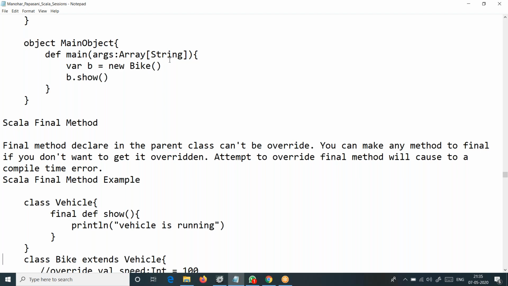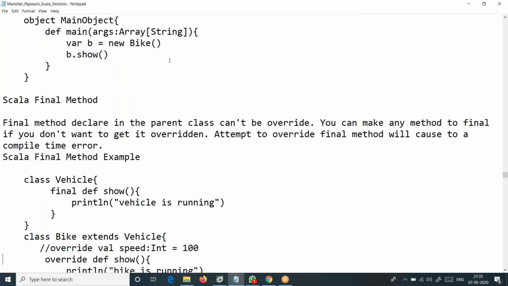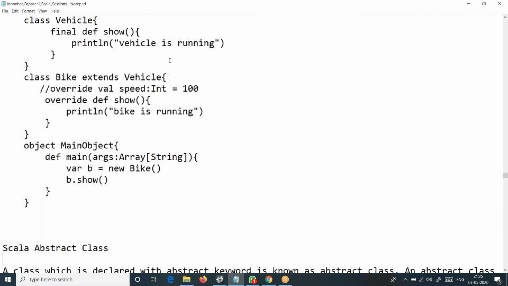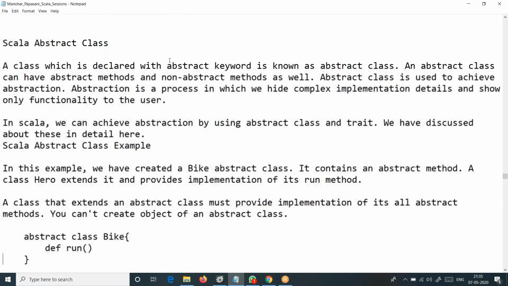If you cannot modify something, then usually we consider that a constant. But final, why do we use final? If you don't want to override a variable, we can apply final. If you don't want to override a method, declare the method as final. If you don't want to inherit a class, declare it as final. Okay. Now the next one in Scala is abstract classes.